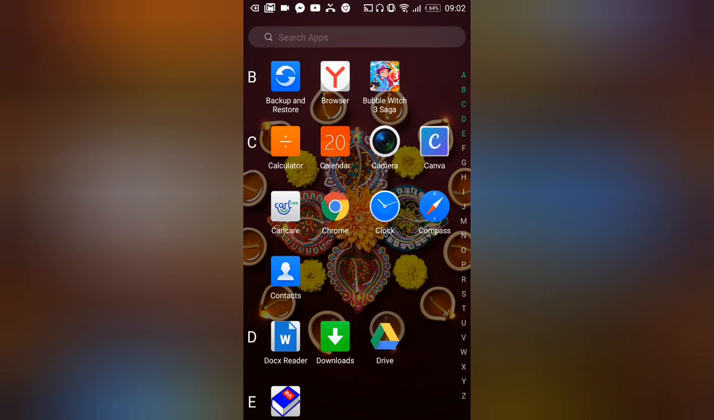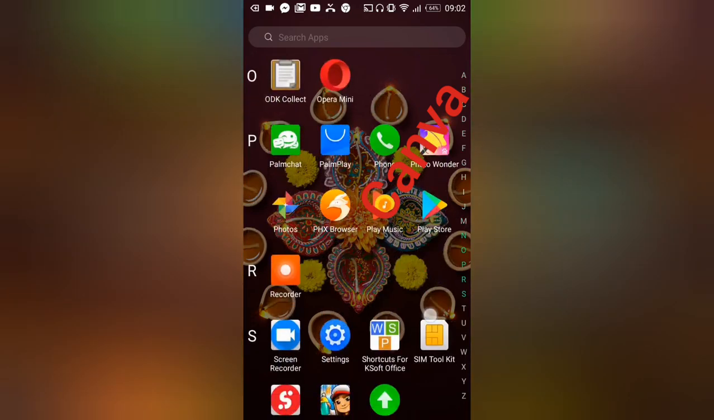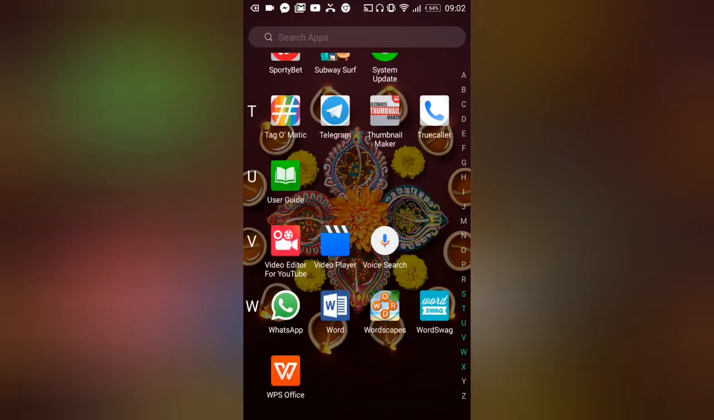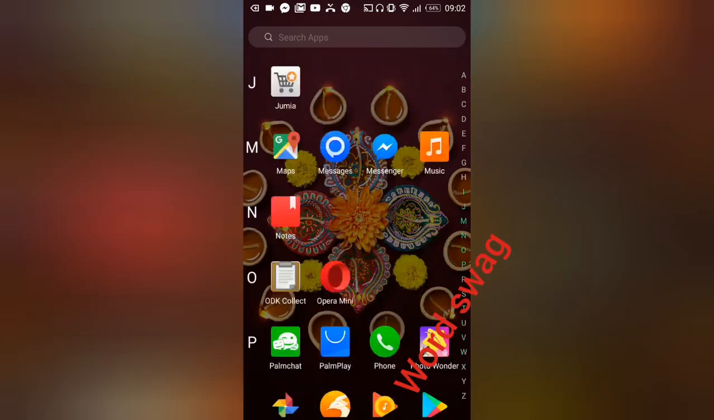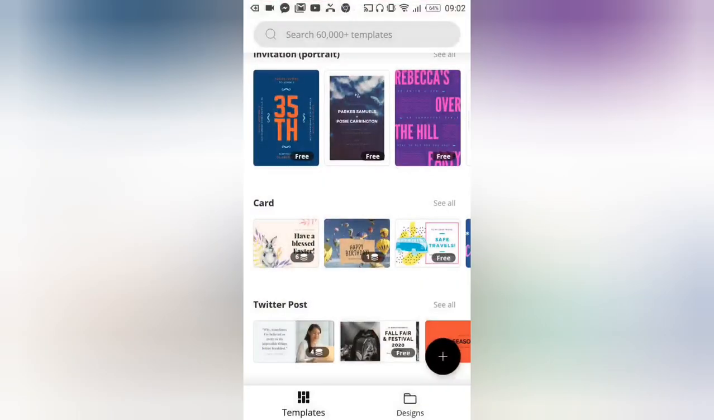And the two apps that I use on my Android phone is Canva. This is Canva, and then the second one is Word Swag. This is Word Swag. So for the sake of this tutorial, we are going to start with Canva.